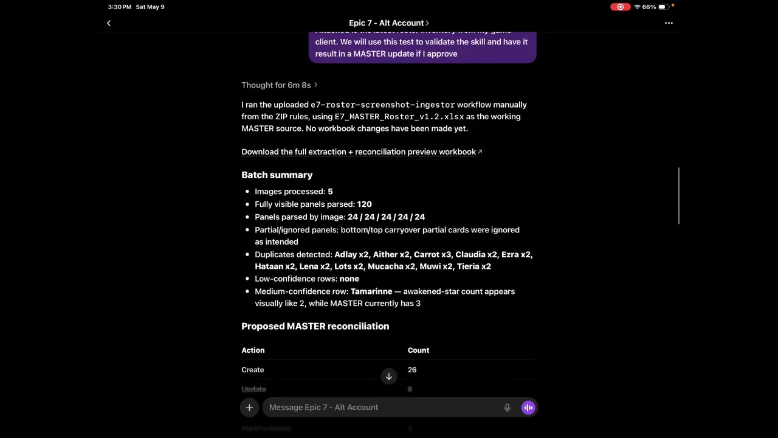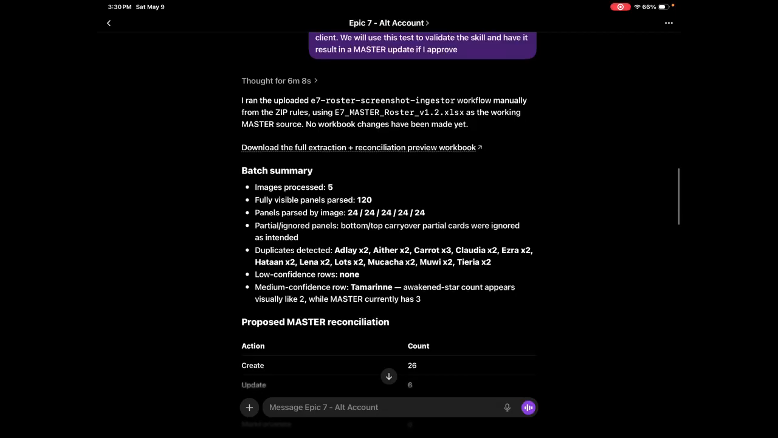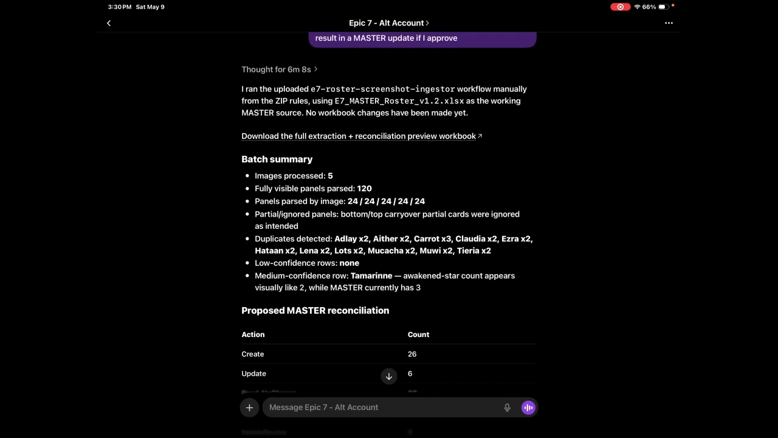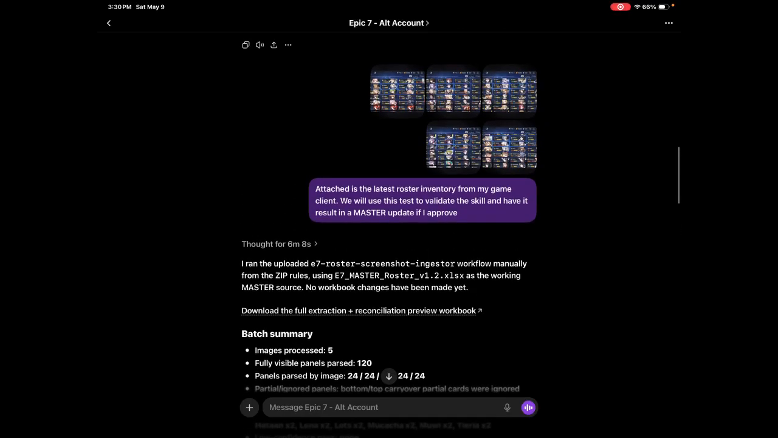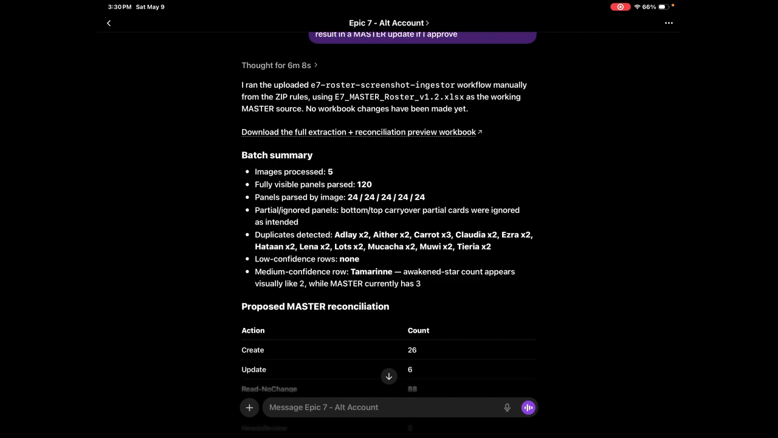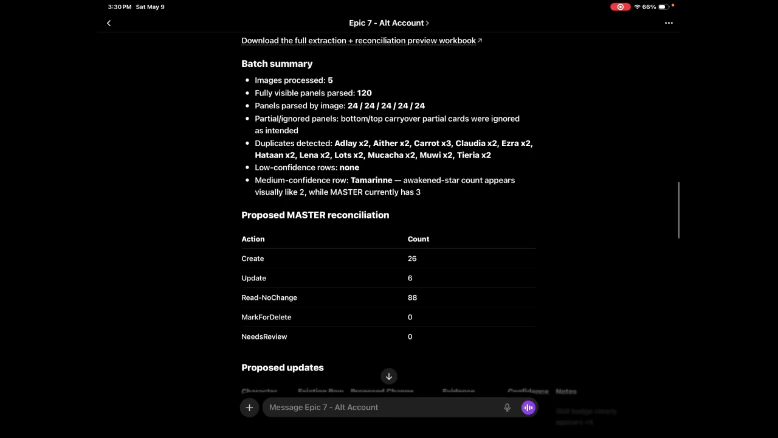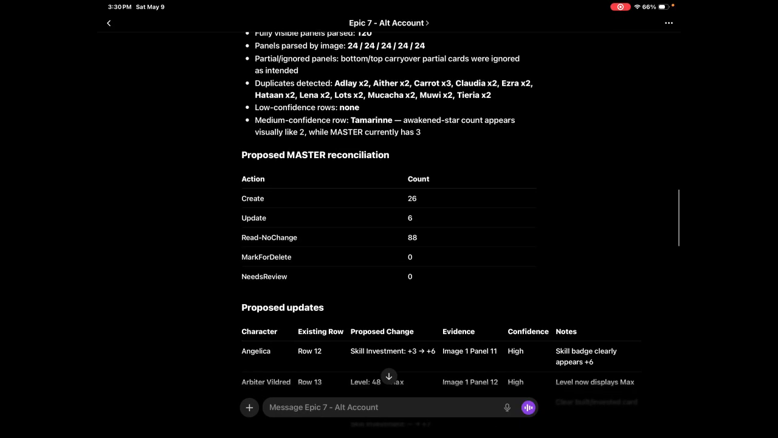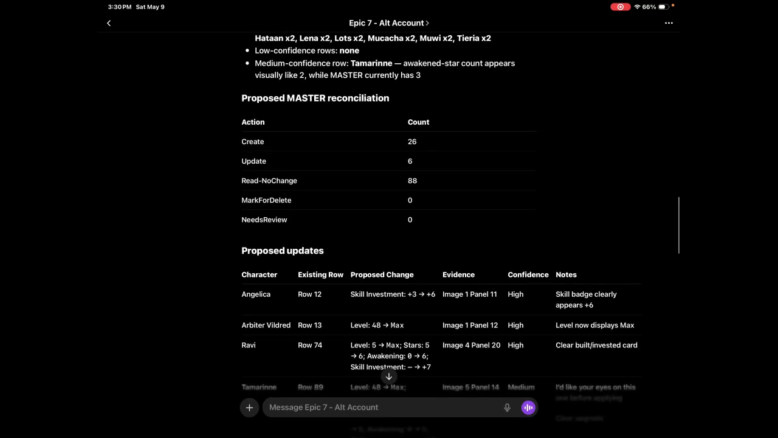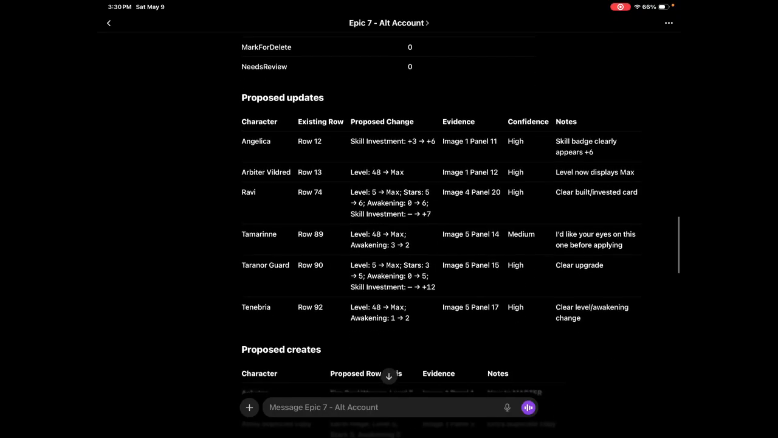So there we go. It ran and did the update, processed 5 images, did 120 characters, 2420. Yep, if we look at our inputs, that is exactly right. It did detect some duplicates, so that's great. Didn't have any low confidence rows, so it wants to verify Tamarin. It's given us a summary of how many it updated and what the CRUD results were, if you're not familiar with that from our previous episode.